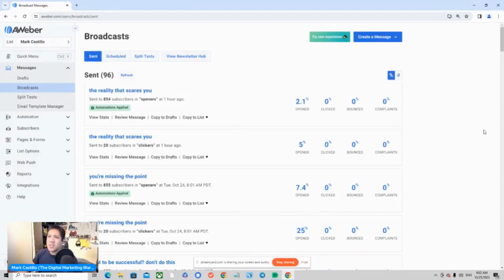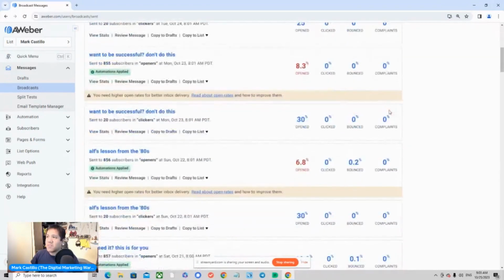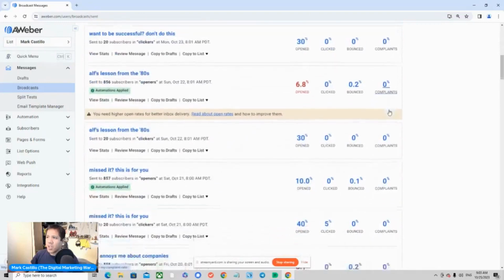Now, broadcast. So you could see that I have my opens and clicks displayed over here. This is the area that you would go to see what your opens and clicks are like. As you could see, I just sent out an email not too long ago, earlier today. It's still running, but it's showing me my opens, my clicks, whatever bounced, and complaints. So if we go down here, you could see that I have different numbers going on over here.